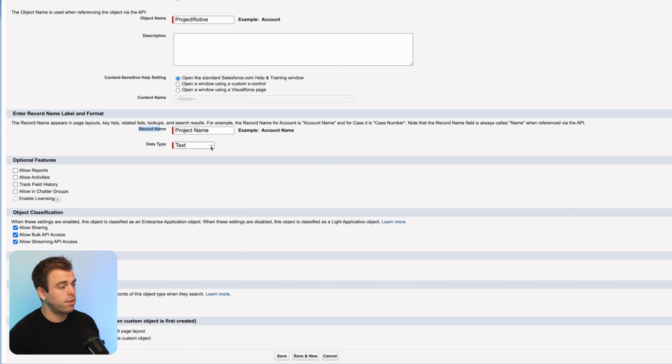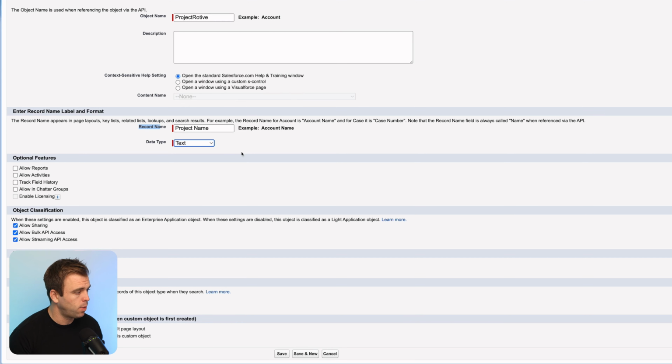And we could either have this record name just be a text value or it could be an auto number. So with projects, they should probably have a name, a really short description of what they are. So I'm going to leave this as is actually. I think project name makes sense. I think having a data type of text makes sense as well.